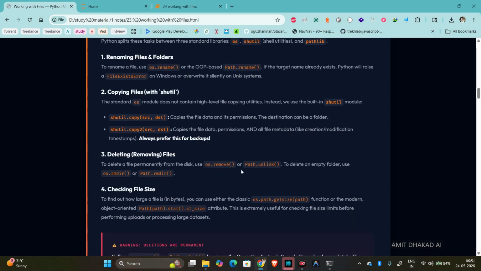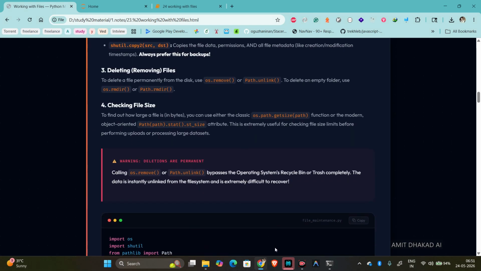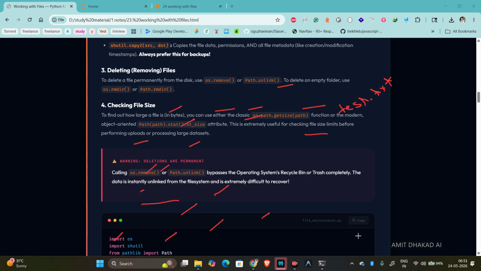Next we have checking file size. So what does it mean? To find out how large a file is in bytes, you can either use the classic os.path.getsize function or the modern object-oriented path.stat().st_size attribute. This is extremely useful when checking size limits before performing uploads or processing large data sets.